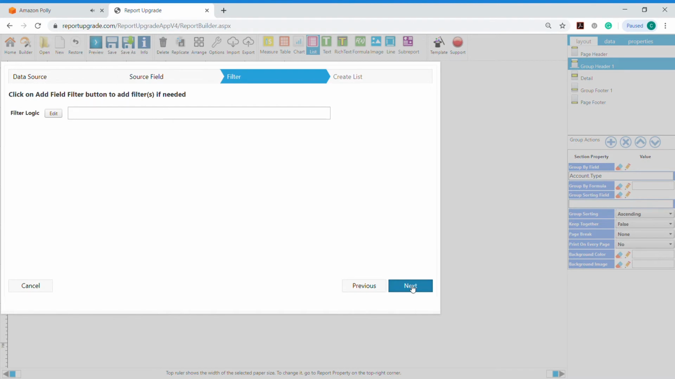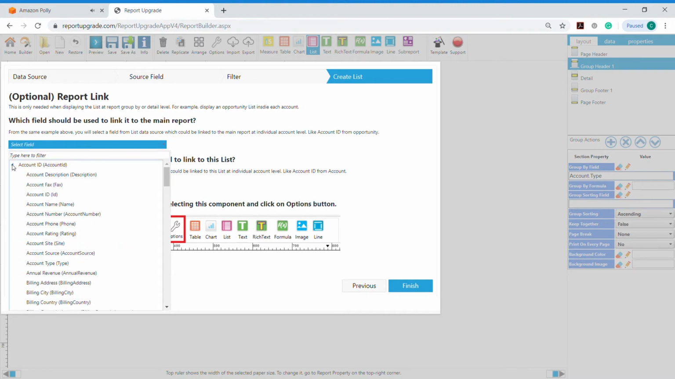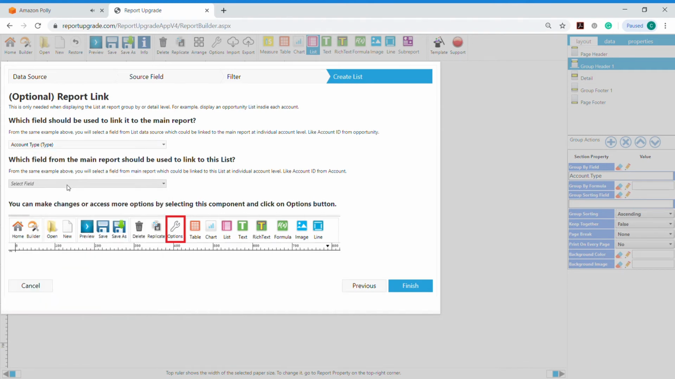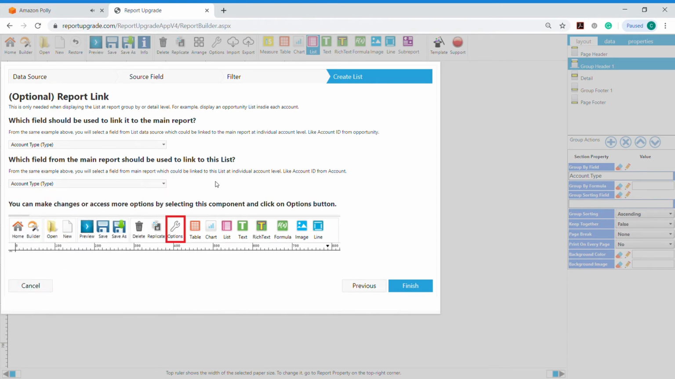Click Next and Next. In the last step, select Join Fields from the list component and the report data source. In our case, we are going to join them by account type. Select Account Type from the list component and also Account Type from the report data source to join them together. Just like the way we join MeasureBox to the report data source.